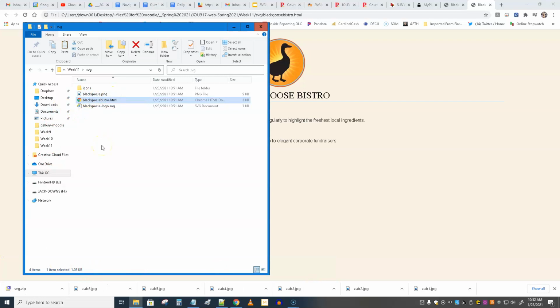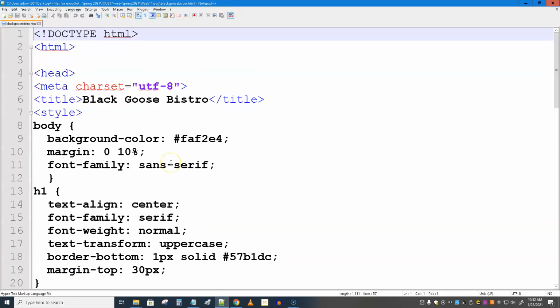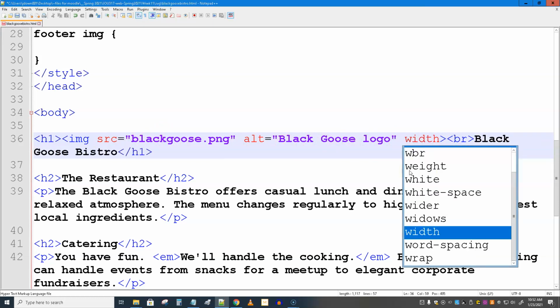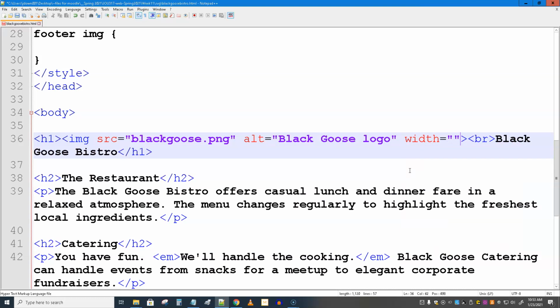PNG is a bitmap image type, right? So for purposes of practice, let's see what would happen if we made that image really big. Here we have the image, right? And any place in here at the end, let's go ahead and do this, and you should do it along with me. Width equals quotation marks, and height equals quotation marks.